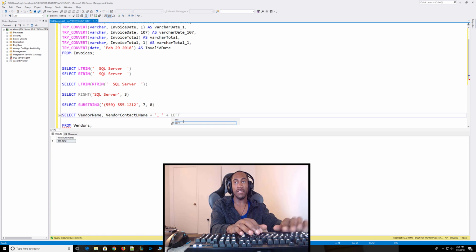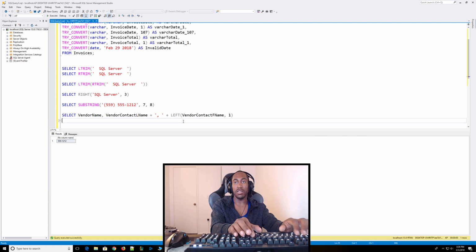And then I'm going to get left. I'm going to use my left function here. And I'm going to pass in my vendor contact first name. And then I only want the first character from that. And then I'm going to use another concatenation, and I'm going to use the period sign here. I'm just going to put a period in here. I'm going to concatenate that, and I'm going to name this as my contact name. And then after that, I'm going to use the right function, and I'm going to pass in my vendor phone number, and then I'm going to use 8 as my integer expression, and I'm going to name this as phone.